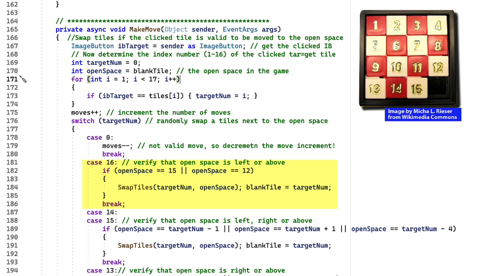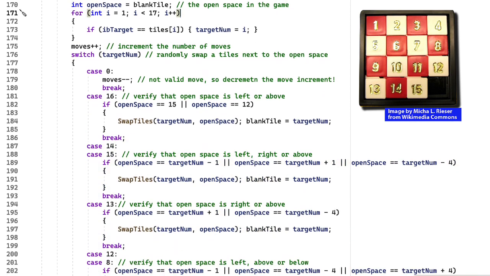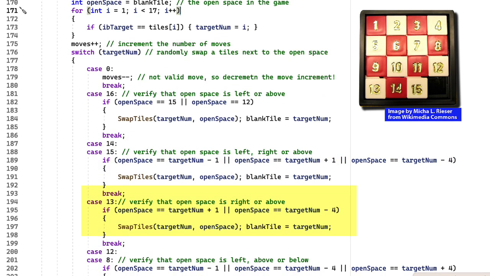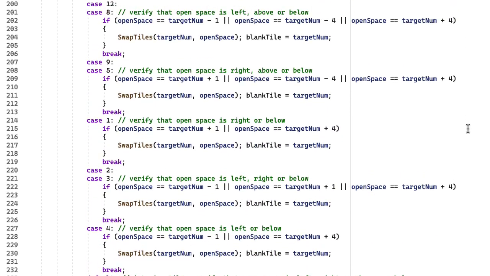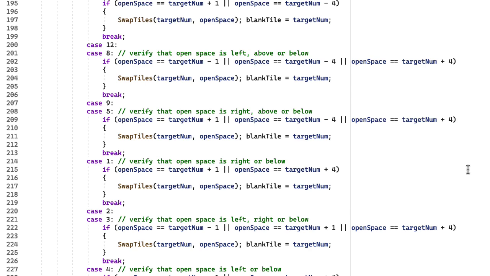Then case 16, so they clicked on the bottom right. If the open space is above or to the left, we'll swap the tiles. Case 14 and 15, if the open space is left, right, or above, we'll swap the tiles. Case 13 is our bottom left-hand corner. If the open space is to the right or above, we'll swap those tiles. So basically doing the same thing we did on the setup. We were swapping the click tile with the tile next to it only if it's empty.